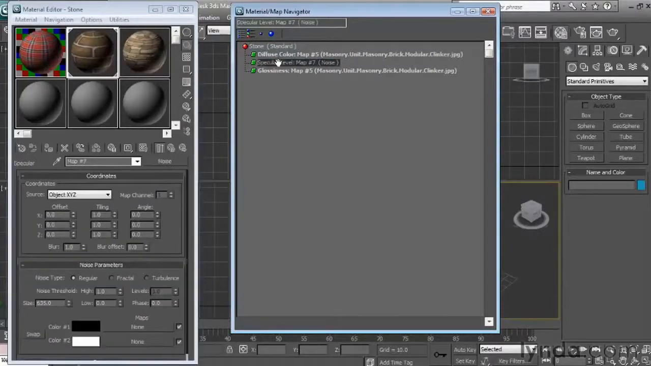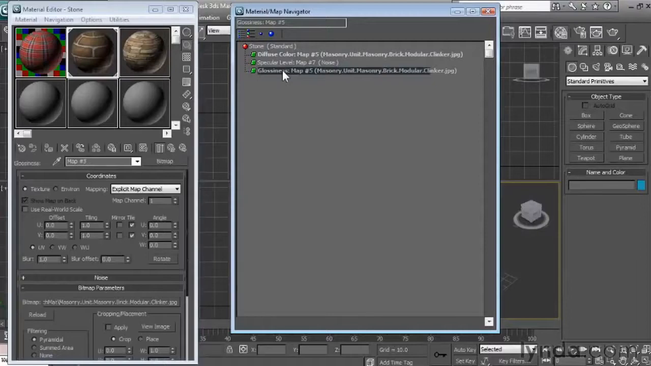Here's a noise map we have on the specular. And another map we have on glossiness. We can verify that back in the editor. Here it reads glossiness. There's our bitmap, and there's the name down at the bottom.